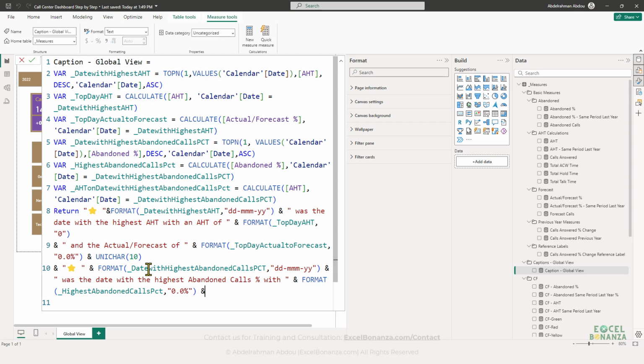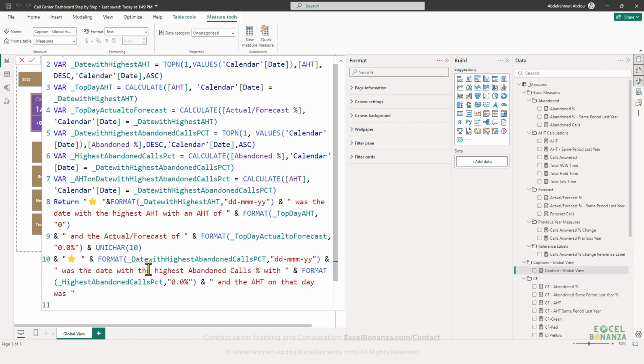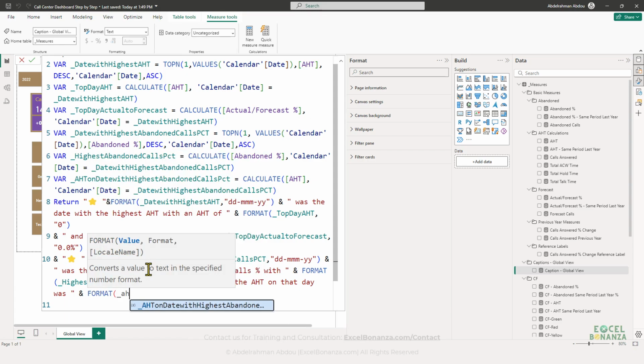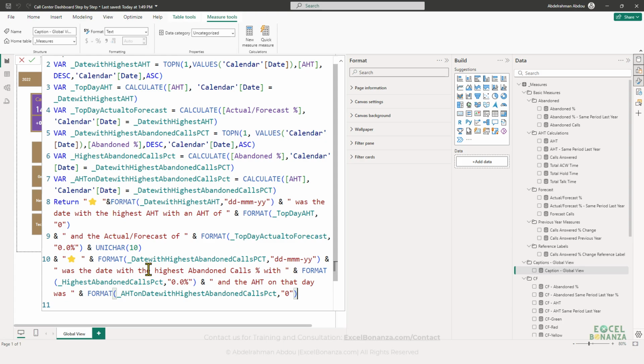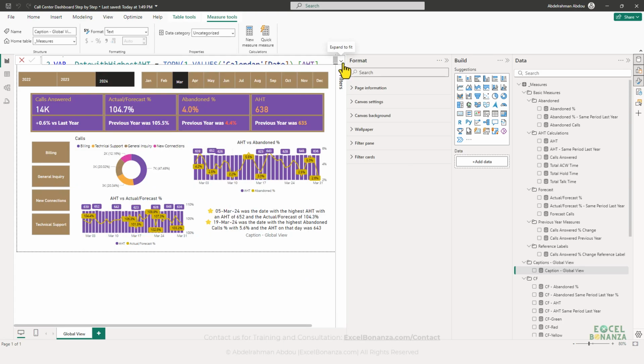concatenate that onto open double quotes, space, "and the AHT on that day was", and then a space, close double quotes, and then we're gonna format the AHT on the date with the highest abandoned calls % as an integer. There's 0 between double quotes, close the brackets, and press enter. And now let's see what the result for this would be.